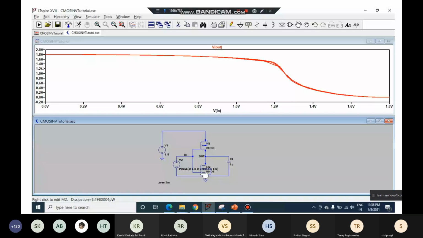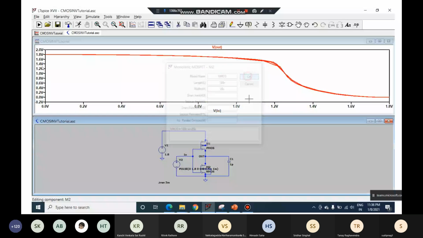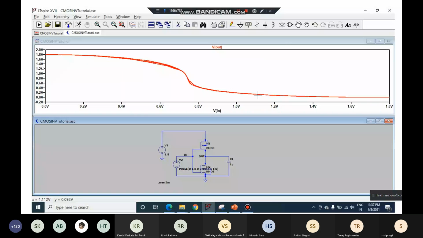You can change the strength of NMOS also, the width of NMOS essentially. So you have to run it again. See the curve shifts. Okay, so just by changing the width of the transistors without changing L, you can always have an influence on the transfer characteristics.